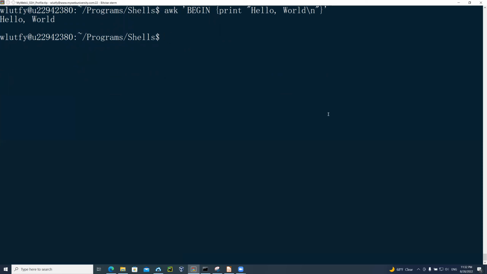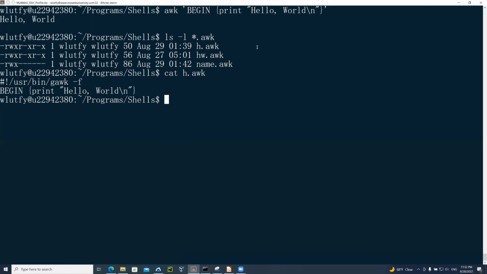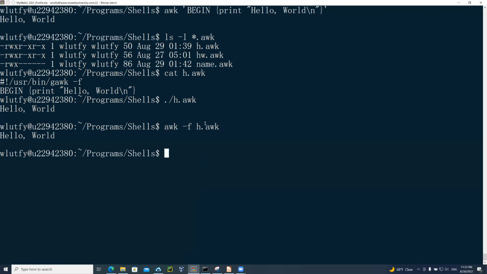But if I want to run that inside an awk program, I could say .awk, and then cat h.awk. We wrote this one. Now I should be able to run h.awk, and this program basically says use gawk with the -f argument, and then just run it. Notice that here we're just hard coding /usr/bin/gawk, we're not using the environment variable. And you can also run awk with awk -f and then h.awk this way. It will do the same thing.